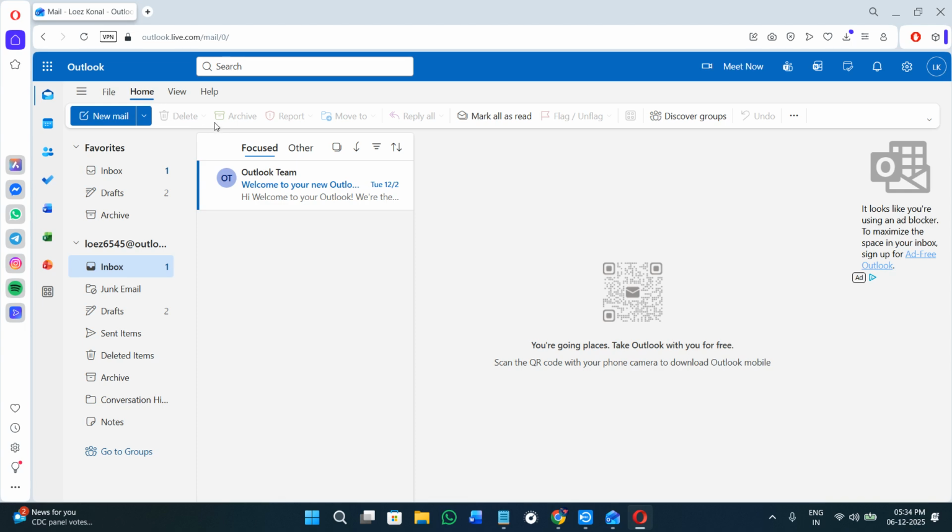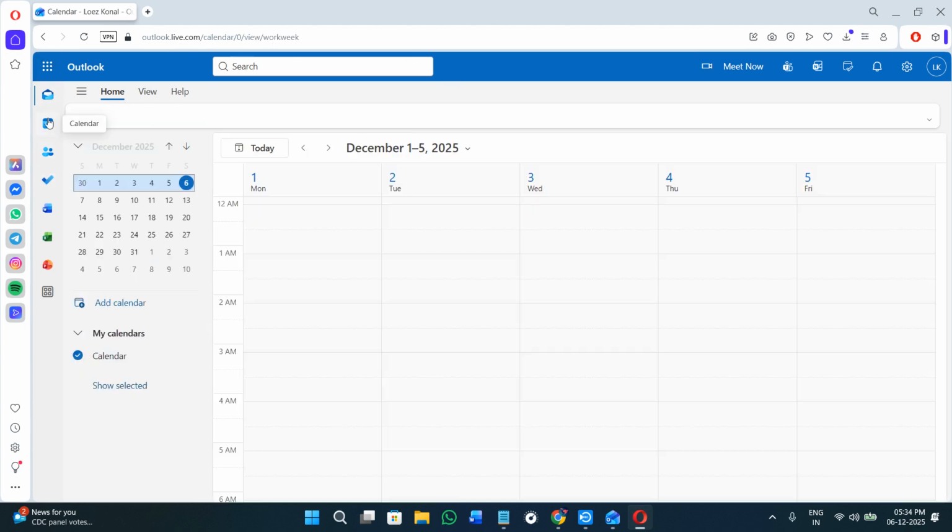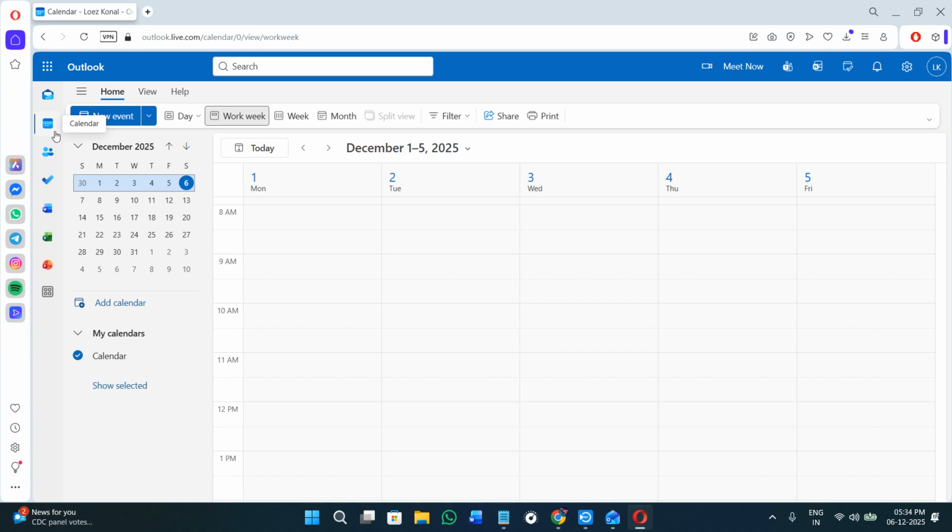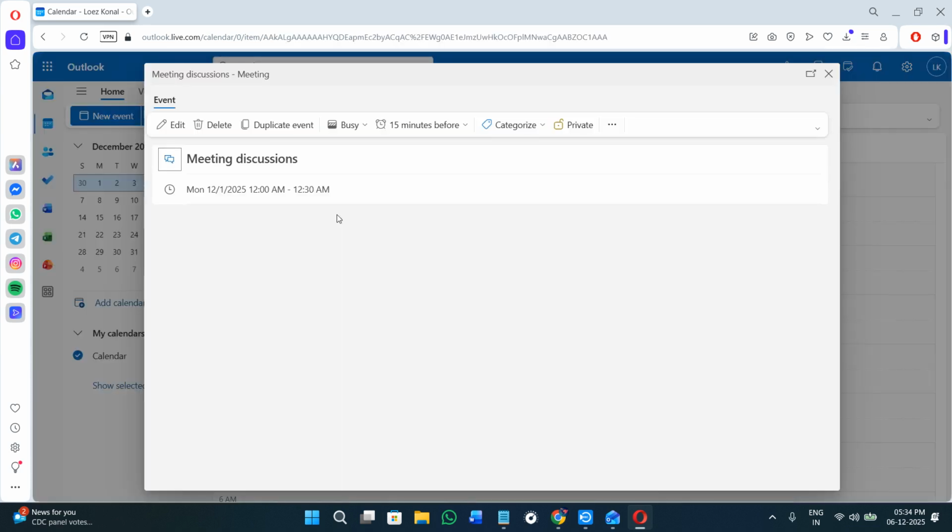First of all, you need to open Outlook, then simply log in to your account if you haven't already. Once you see this type of dashboard in front of you, simply hover over to the left hand side and click on the option of calendar. Over here, when you see your calendar in front of you, you just have to double click on the meeting that you want to transfer.